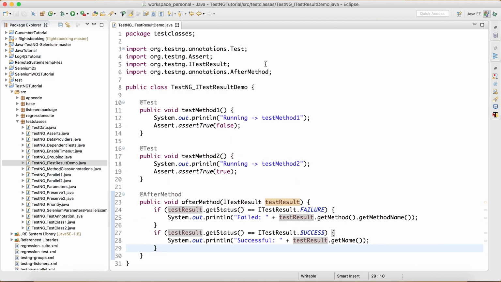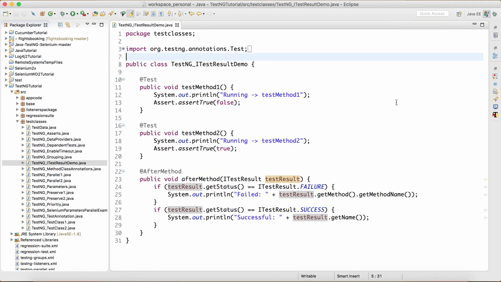Let's take a look at the import statements. The import statement for this is org.testng.ITestResult. So that's about it. It can be used in many ways as we discussed.